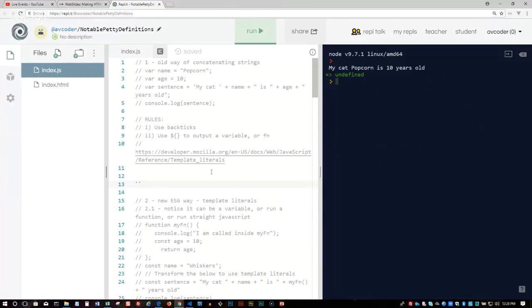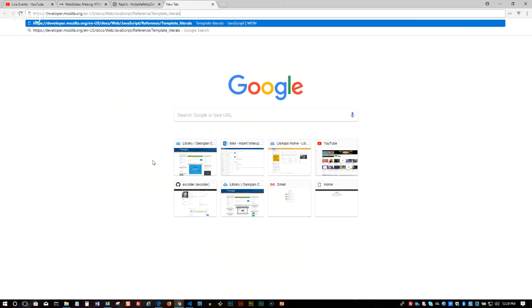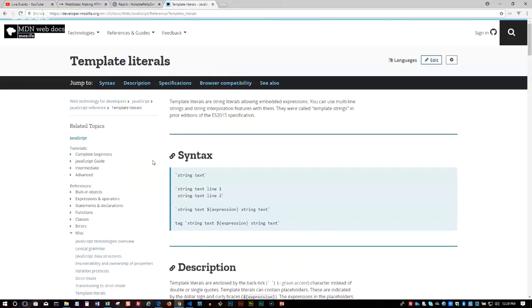The backtick is this, the key to the left of the number 1. So you start off with that. And then to actually insert the variable, you have to use the $ followed by the squiggly brackets. Here is a reference to MDN. MDN has great documentation. I always use MDN.